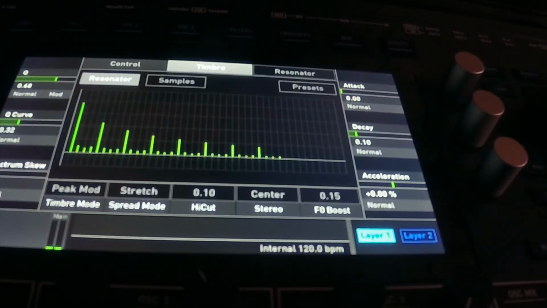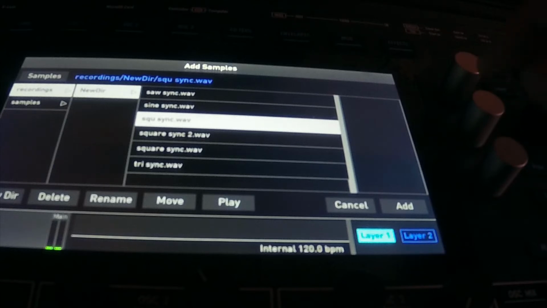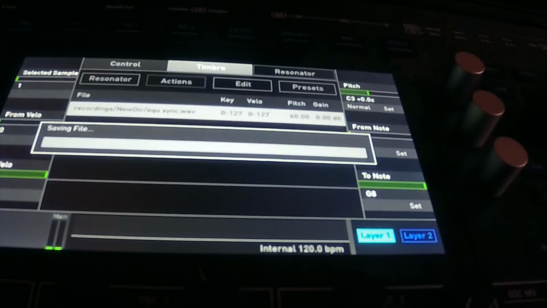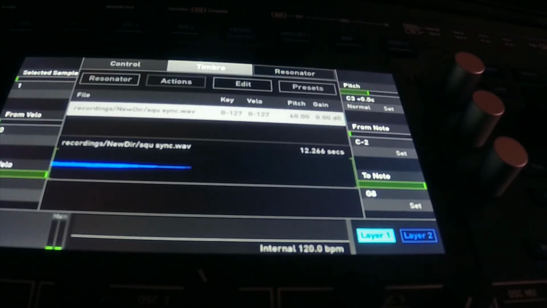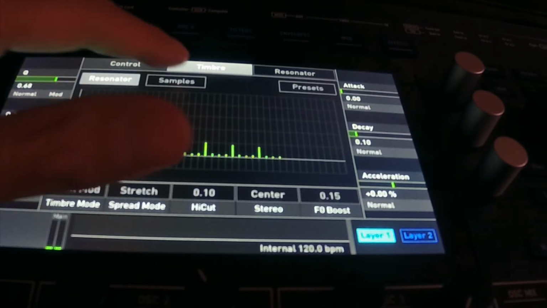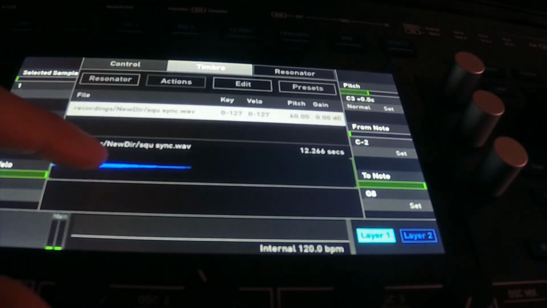Now, Resonator. Go to samples, actions, add a sample, square sync, add that in. Now let's go back to Resonator because that's what we're in. Now, do you see that though? Here's a sample.